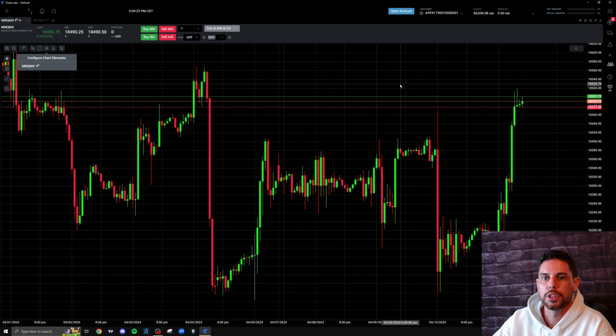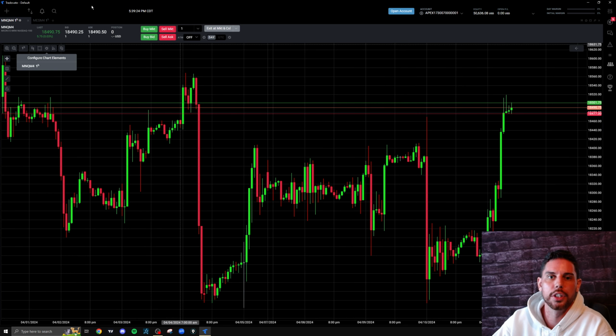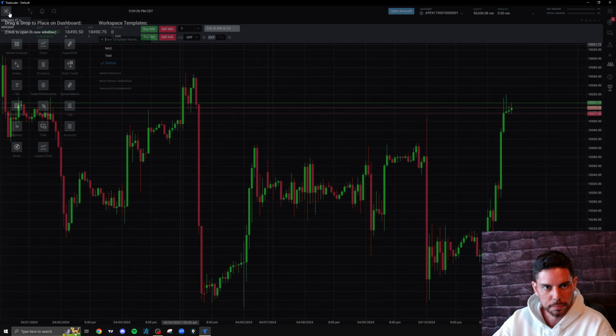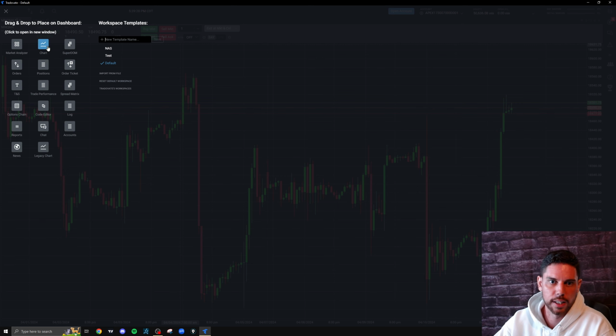Now next, we're going to continue to add in other modules. The modules that they have are Market Analyzer, Chart, DOM, Orders, Position, Order Ticket, Time and Sales, Trade Performance, the Spread Matrix, Options Chain, Code Editor, Log, Reports, Chat, Accounts, News, and Legacy Charts.